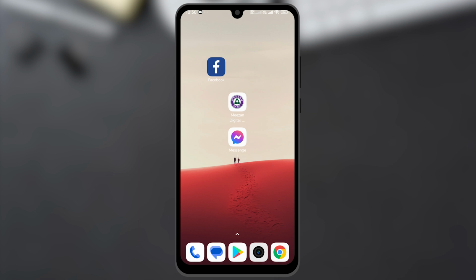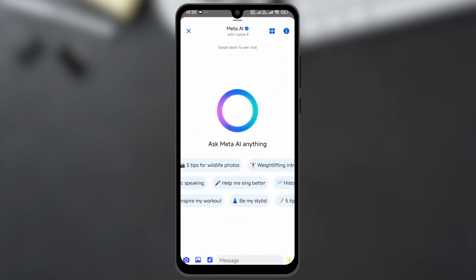Open the chatbot in which you want to change some settings, just like I will do in my Messenger. So let me get access to it. And here you can see my Meta AI. Now, what kind of changes can I make here?